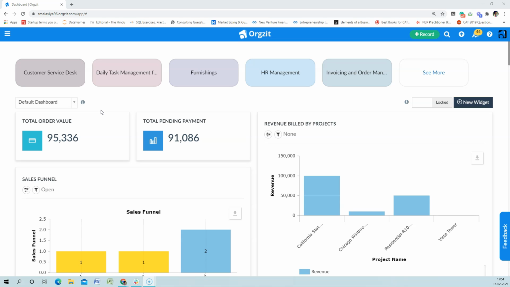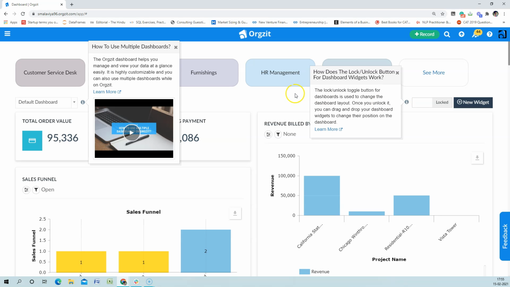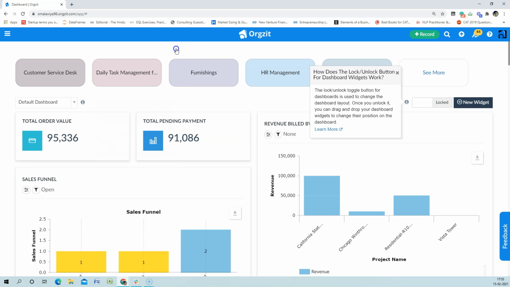So here you can see that I am on my Orgzit dashboard, and here you can see these help icons installed at different parts of my account. So let's say if I want to know what this drop down means, I can just click on this particular help icon and see what it's all about. So likewise, you can see these help icons at the different parts of your Orgzit account.